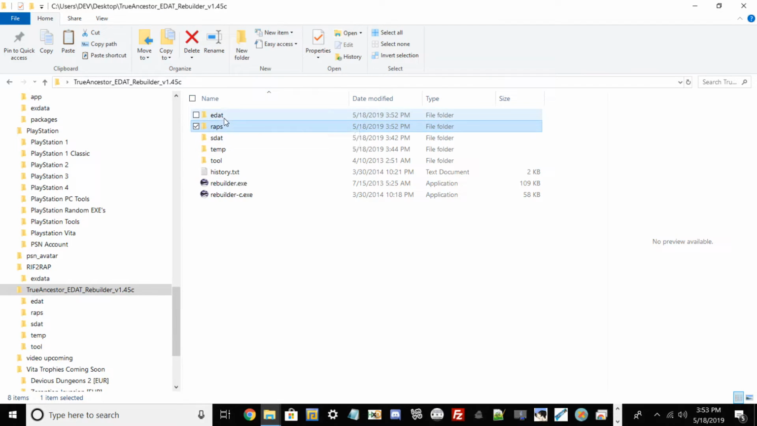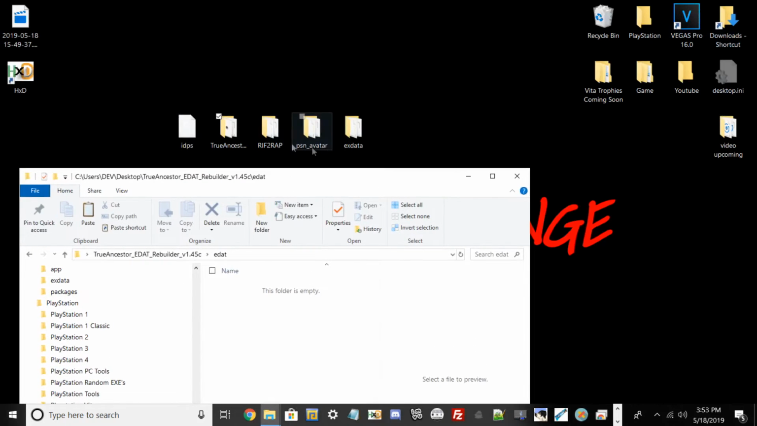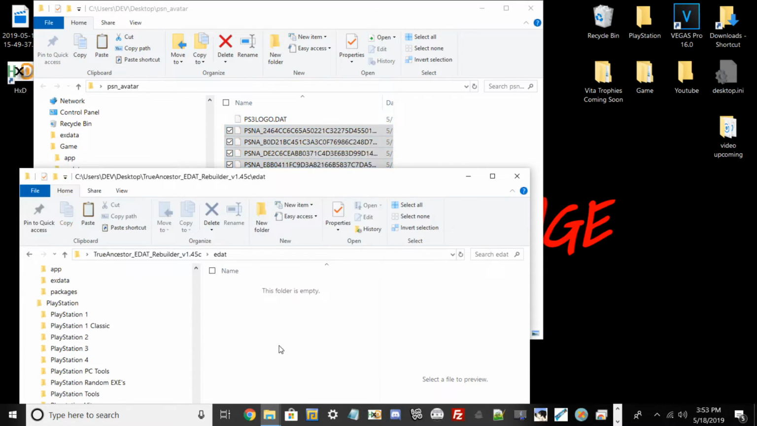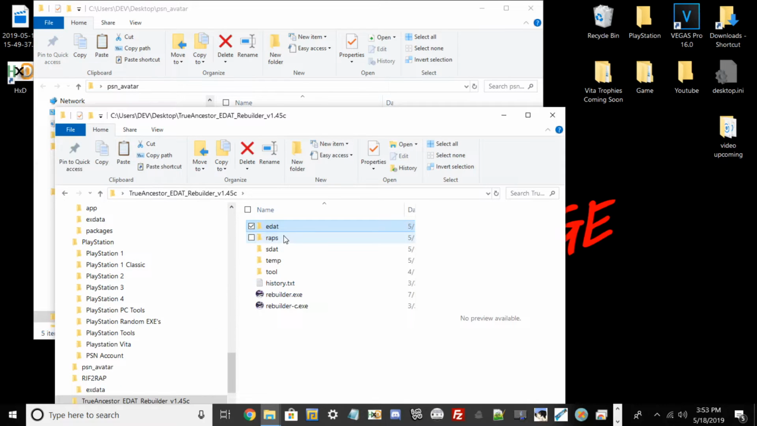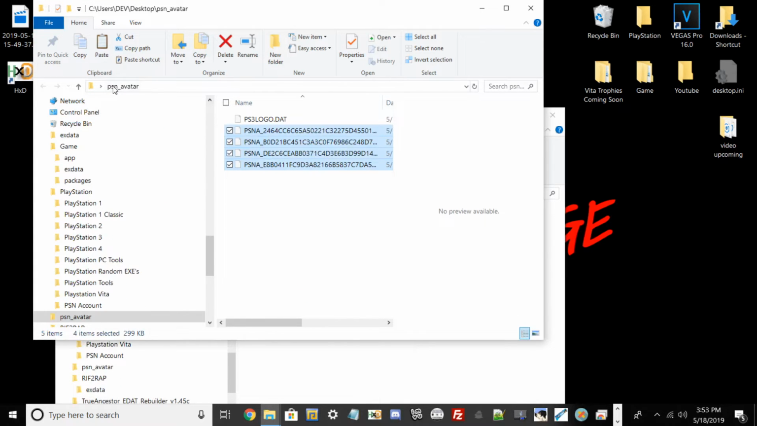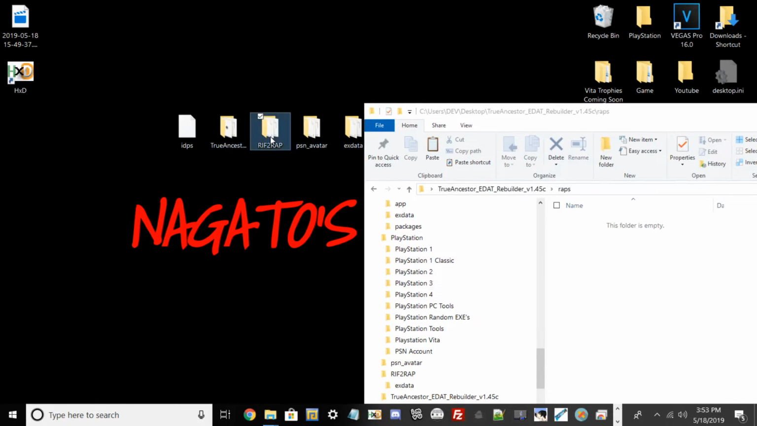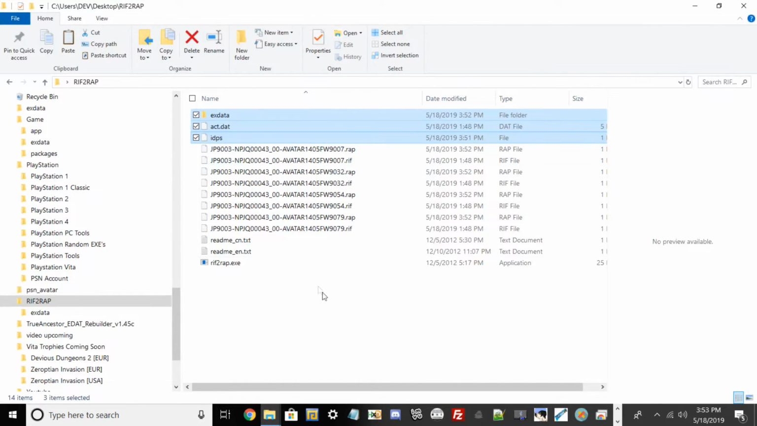And into our Edat folder, we have to put our Edat files. So if we go into PSN_avatar, this is where we're going to decrypt our stuff and re-encrypt it, hit Control-C and paste our 4 Edat avatars right here. And then if we go back out, our wrap files, what we need to do from there is go back to our riff to wrap folder, and we'll copy all of our wrap files.